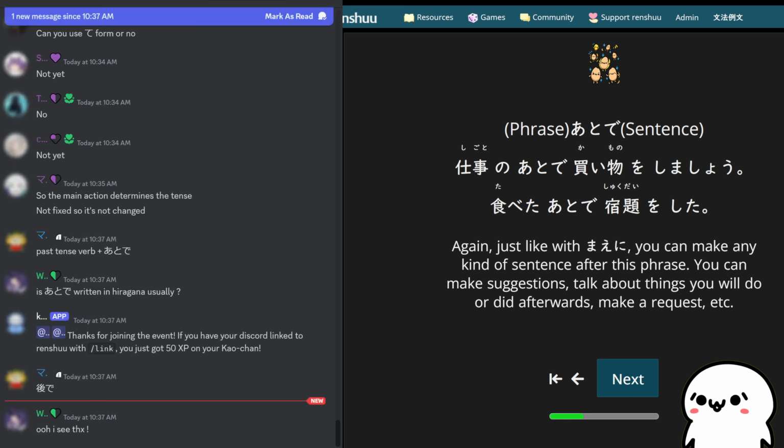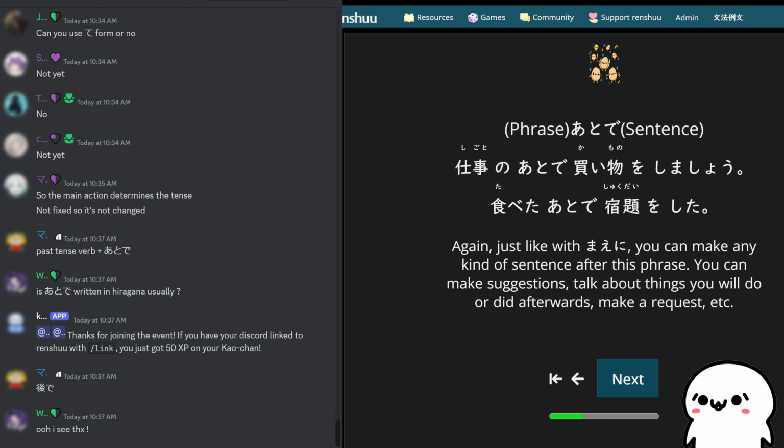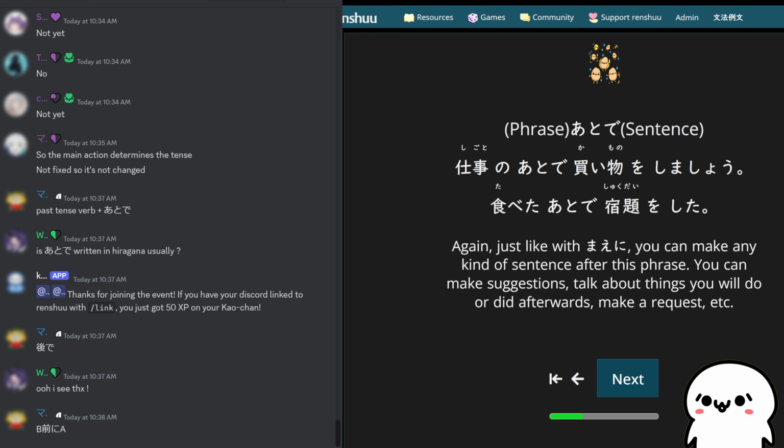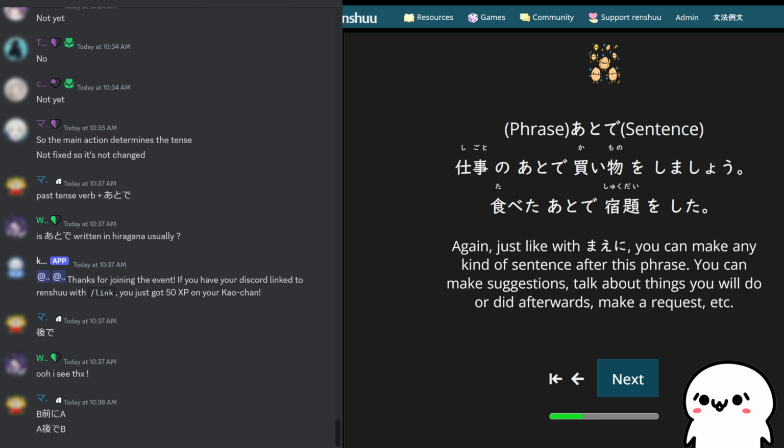Totally fine. So, just for comparison, let me show you, before we had this, B mae ni A, whereas the main action comes first and then the B comes after. So it might not surprise you that with ato, the one we're doing now, let me add the hiragana real fast, it's flipped. And this one, fortunately, this is the one where you say, this feels like English to me. After A, B. That's the most common way.